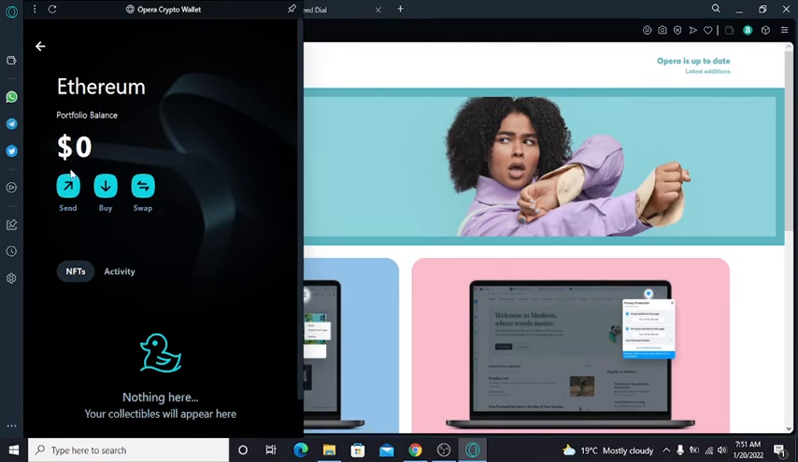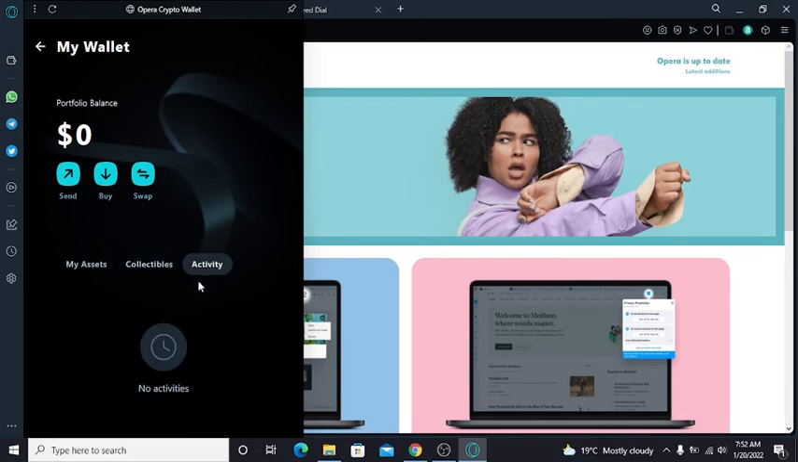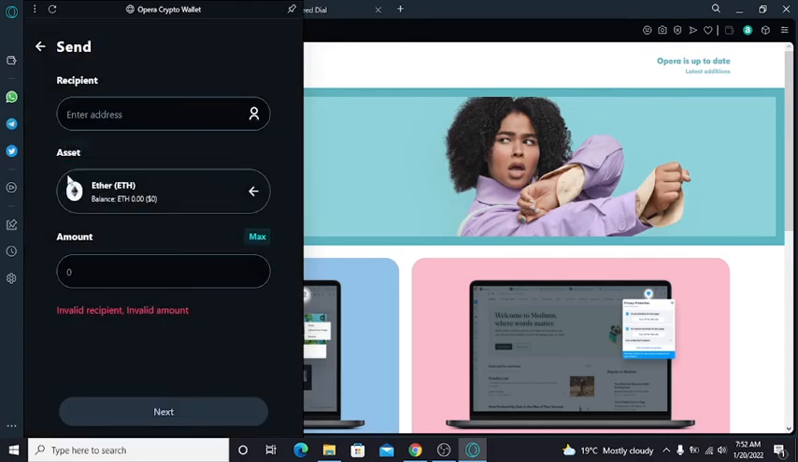If I click on NFT, it tells me the Ethereum portfolio balance is 0. I can send, I can buy, I can swap. There's nothing here; your collectibles will appear here, but I've not collected anything. As you can see, there's no activity for me. Then I go back. My Ethereum portfolio balance is 0, and I can send, buy or swap. My assets are listed there: Ether, I have 0 Ether. Collectibles, I don't have anything. There's no activity that I've done.